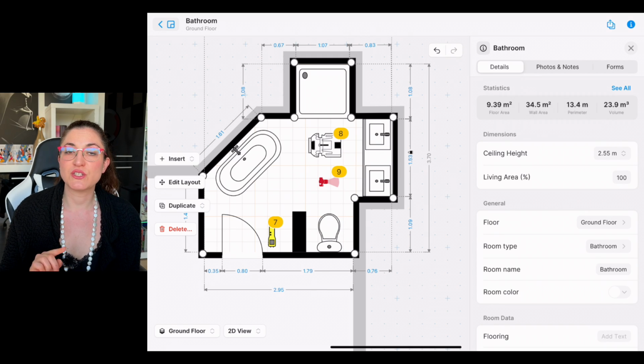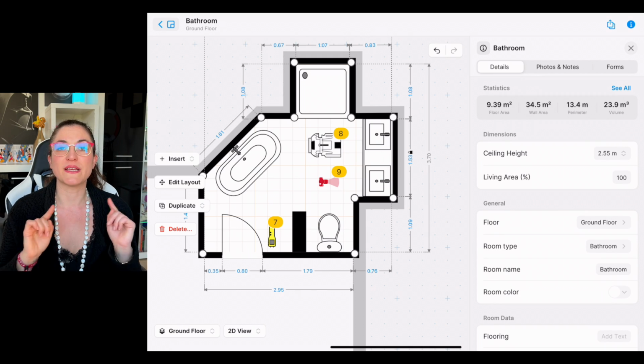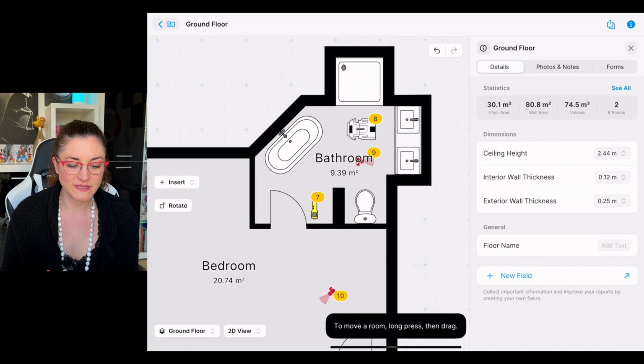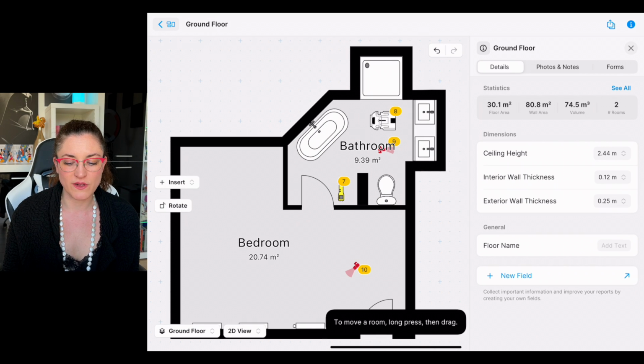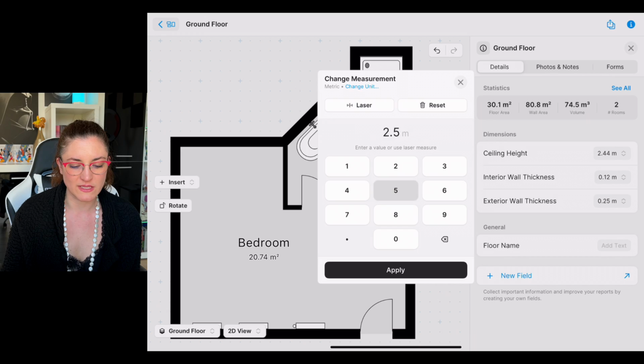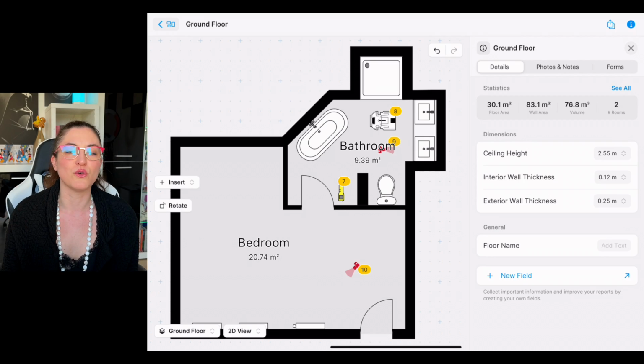If you want to change the ceiling height of your entire floor, you simply exit the room, and here you can see that you can change the ceiling height for all your rooms.